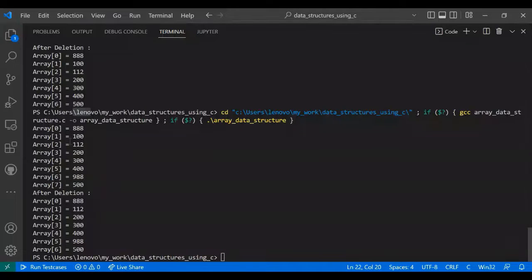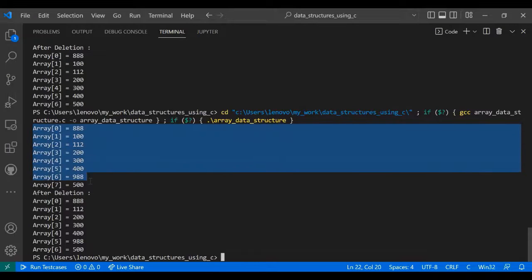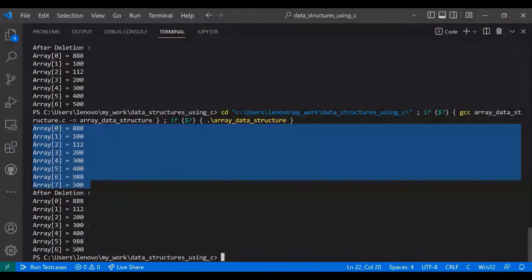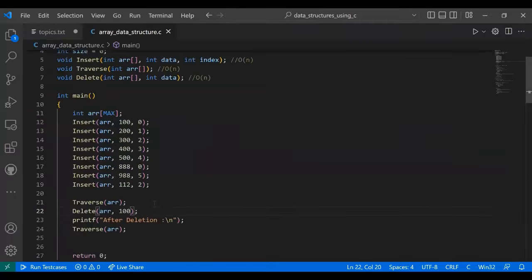You can see previously size was 8 and now size is 6, and 100 was at the first index, and we have shifted all the elements. 100 is deleted and we have shifted all the elements. 500 is shifted to this position and 900 is shifted to this, and so on. Each element is shifted by 1 to the left side. Okay, this is how deletion performs.